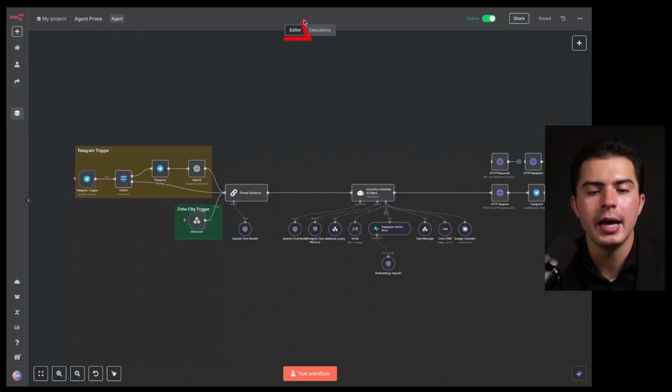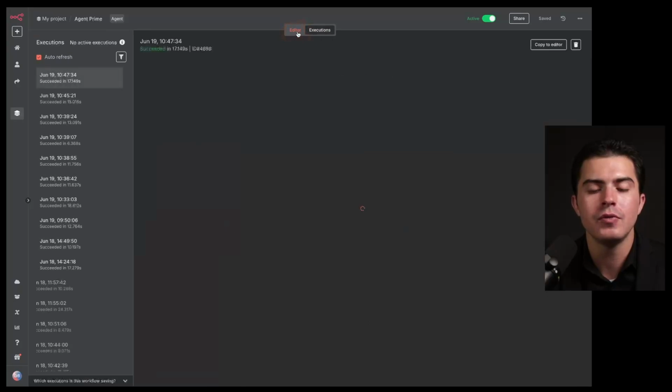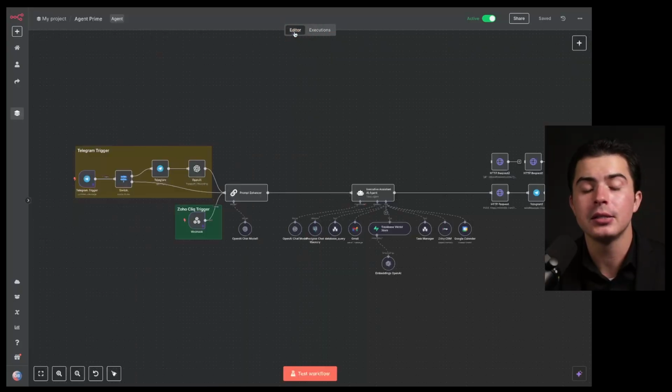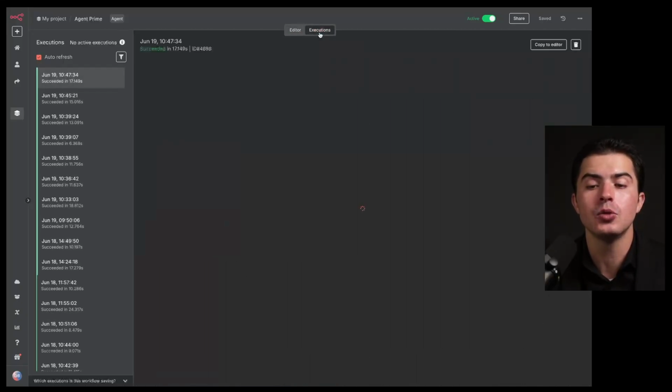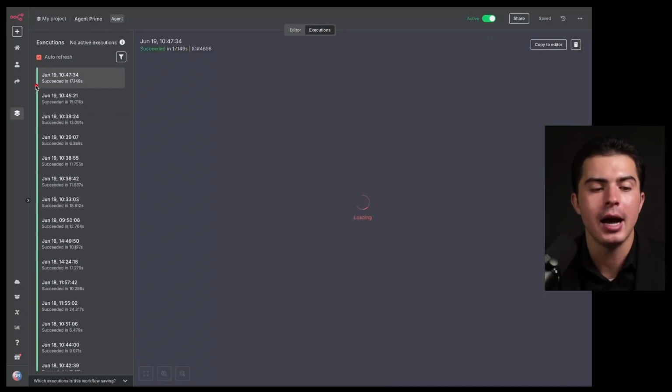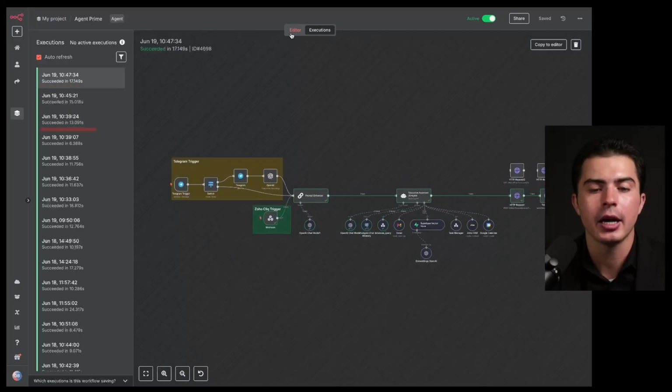So here we've got the editor, and you can flip between two things. You've got editor, which is like basically saying to you, hey, edit me, edit the workflow, edit what I do. And then you have executions, which is, hey, this is what I've done. Okay, these are the things that I've done for you. Look through and check out what I did.